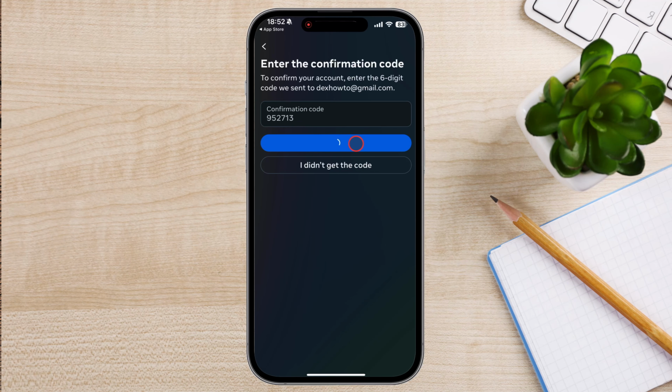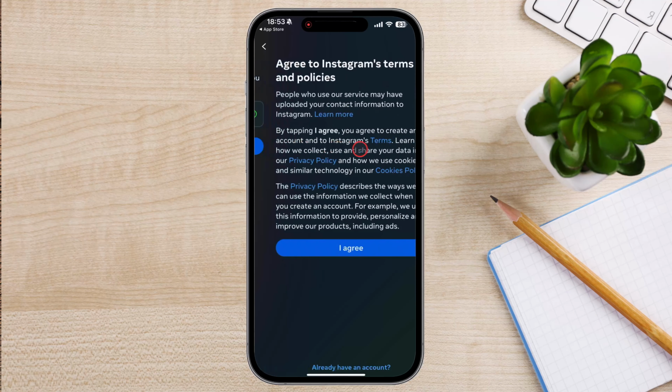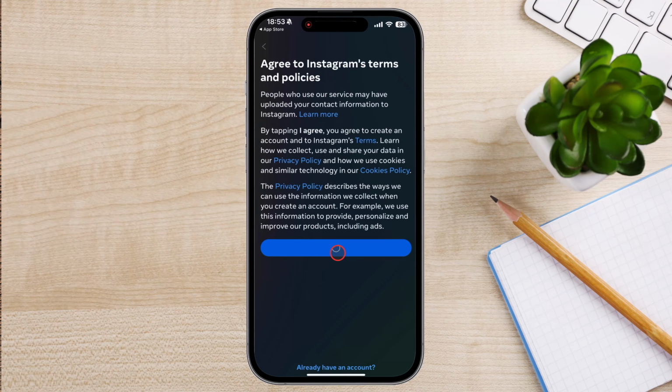After you write your password, date of birth, and some other info, you will be able to create a new account. Once you're signed in, you're all set to start using Instagram.